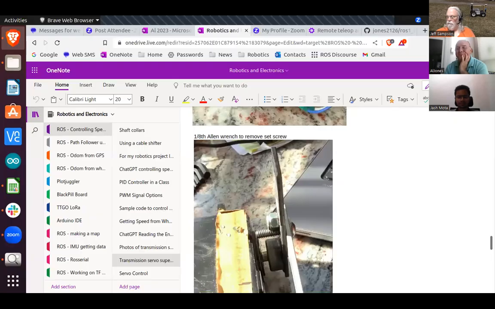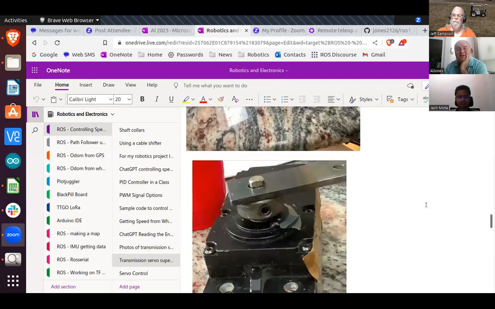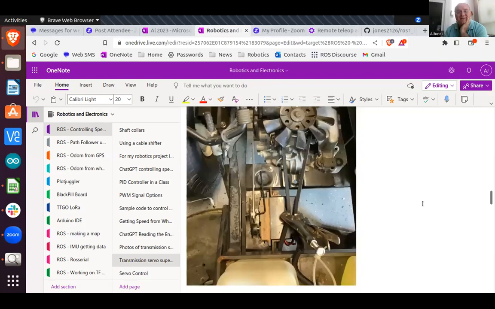My status for this week is the problem I'm trying to fix at the moment is to have the vehicle run at a consistent speed. Let's see.